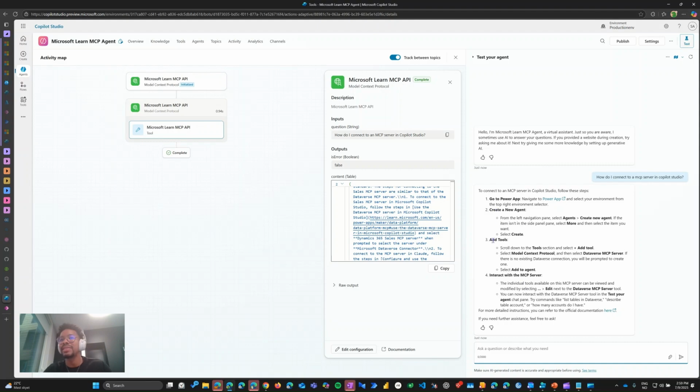Create a new agent, as we did, and then we add tools. From the tools, we select model context protocol and add to agents. So that's it for today, and you can now connect to the MS Learn server and have real-time information documentation from the MS Learn.